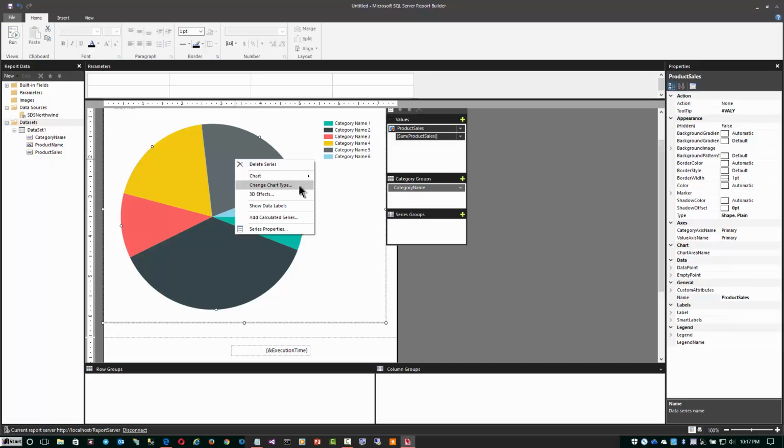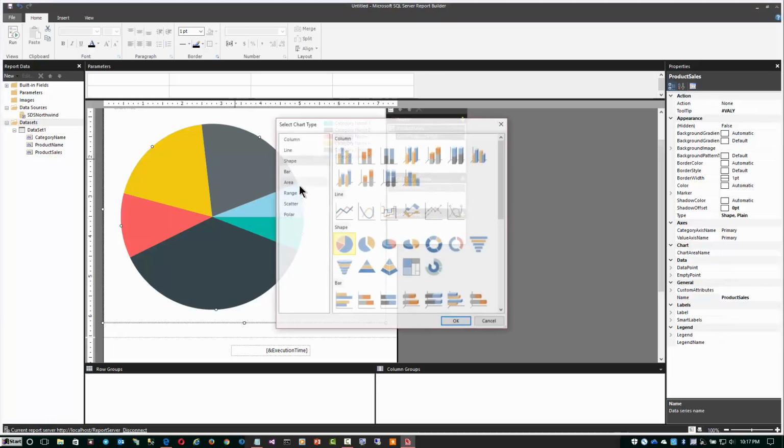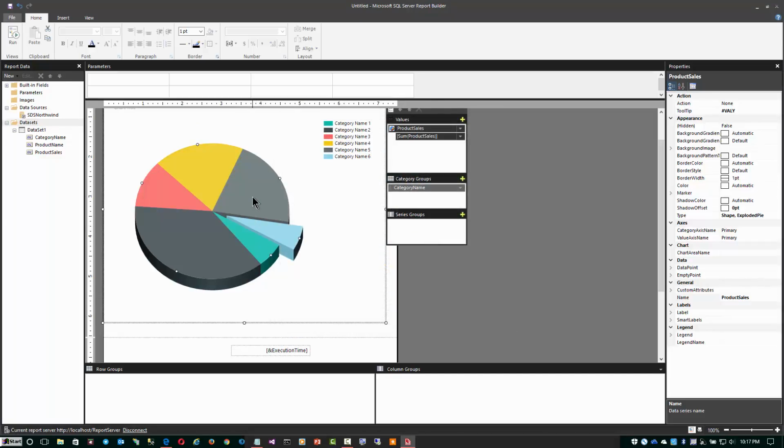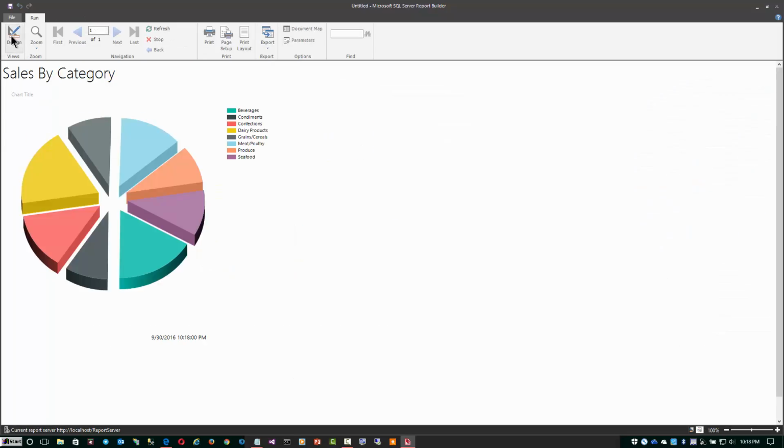Just right-clicking on it and choosing Change Chart Type will bring up the official list of all the different chart types that we have. We happen to be in the shape area, and you can see this is the one we're looking at, but you can choose like a 3D version like this, or maybe an exploded 3D version. Click OK, and this can look a little bit more professional. Okay, so now when I go ahead and click on Run, that's kind of nice. Now we're actually getting exploded.